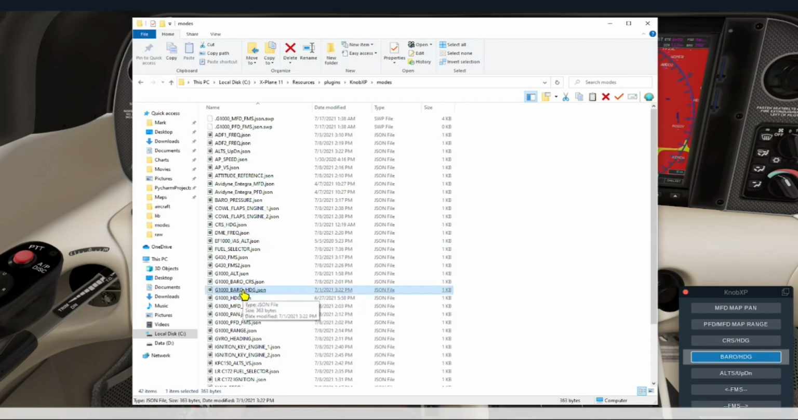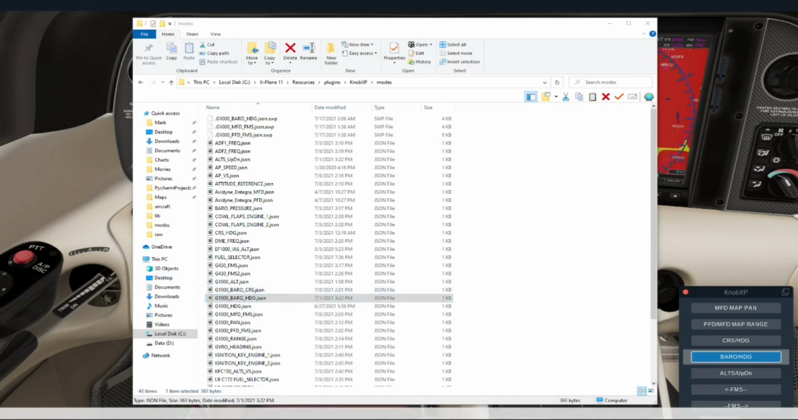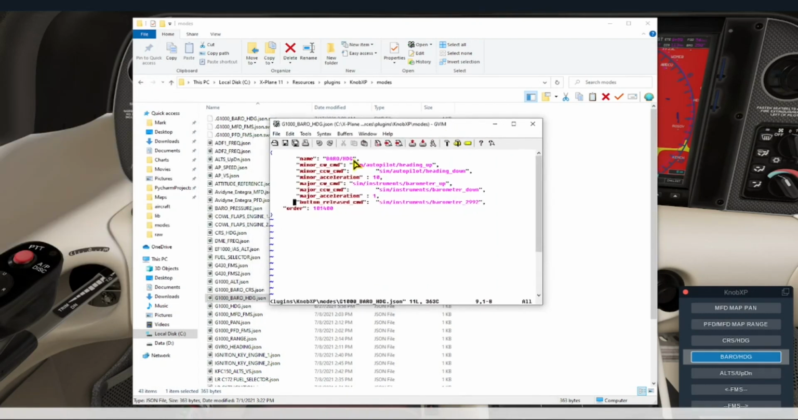Let's take a look at this G1000 Barrow heading JSON file. As you can see, everything is quoted except for the 10, the 1, and this 101-400, which are integers. Also notice that there's commas after each one of these pairs. It's important that this structure be maintained, otherwise KnobXP can't read the mode.